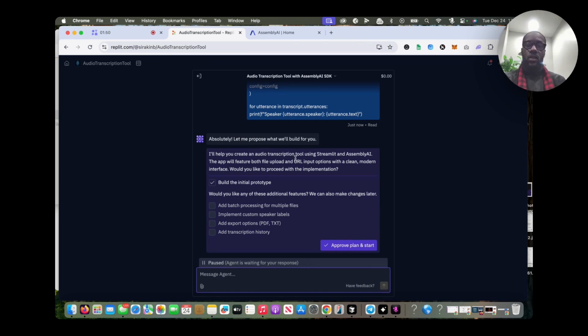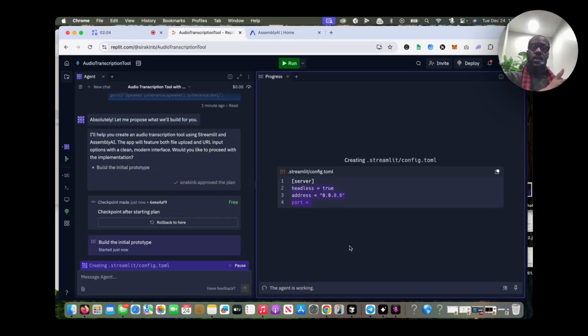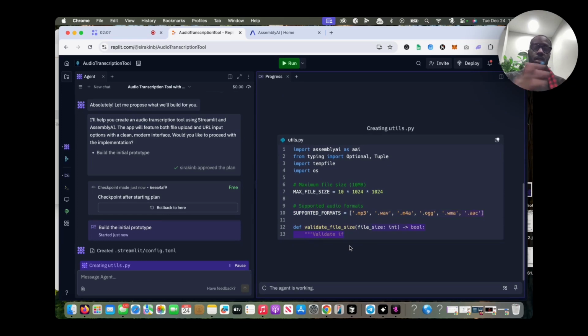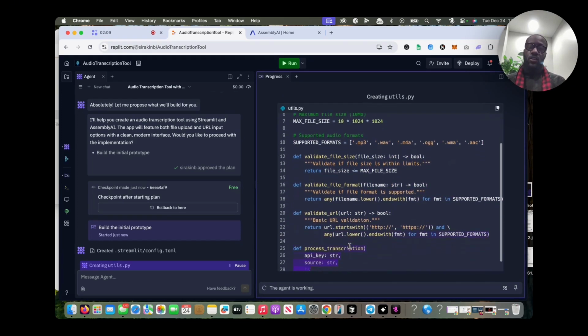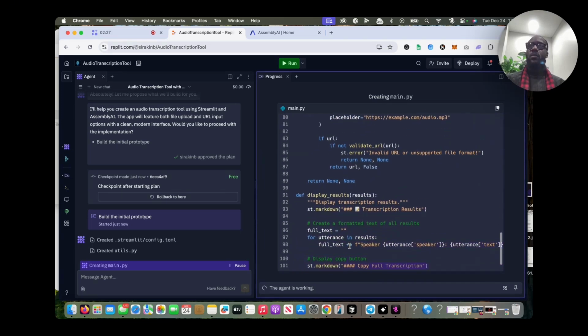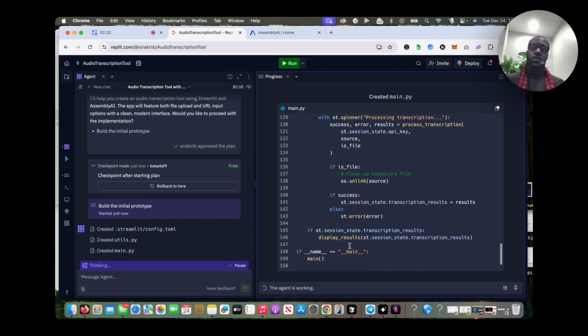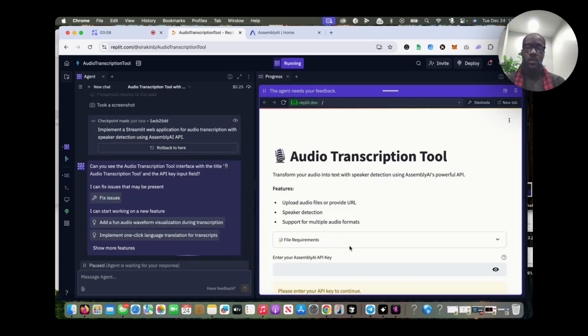So it says here, I'll create an audio transcription tool using Streamlit and Assembly AI, and it'll be a clean modern interface. And we're just going to have it do the initial prototype for now. So now on one side, you see we have the code, and then on the other side, we have the chat communication. And so we'll see what it comes up with here. And so Streamlit is a Python framework that makes it a little bit easier to build out software. All right, so here we go.